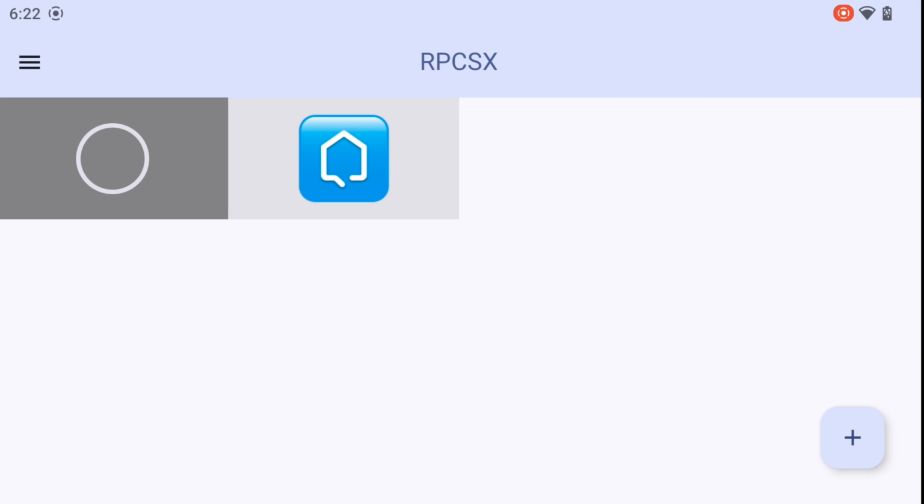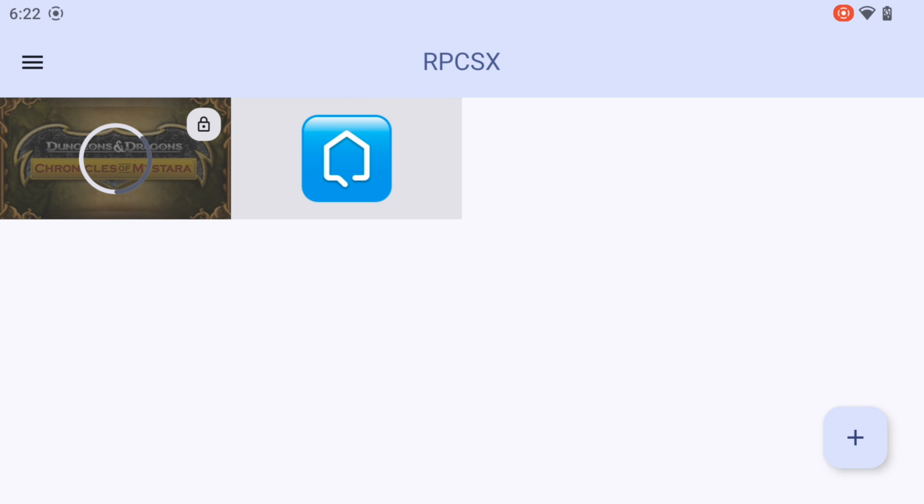When you've selected the file you want to load, you will be taken back to the home screen and a new icon will appear with the game starting the pre-compilation process. The circle indicator in the middle of the icon lets you know the progress of this initial step, which can be very time consuming depending on the game.